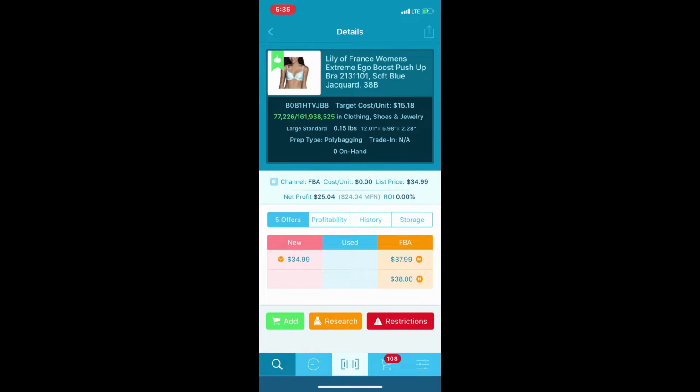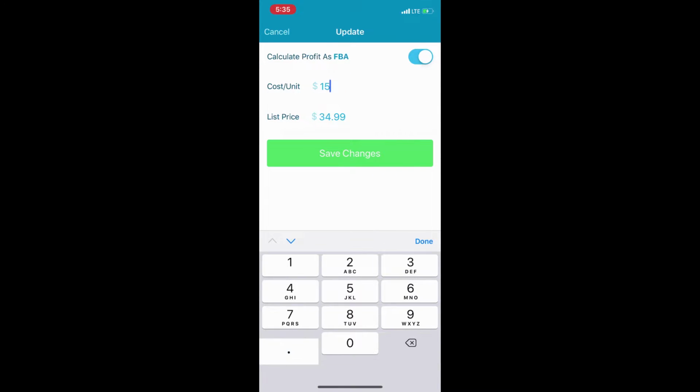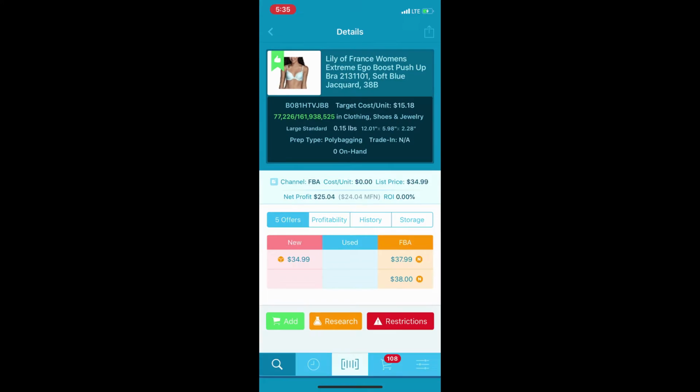So here we can see we've got two FBA sellers at $37.99 and the buy box is at $34.99. If I put in $15.20, it's going to calculate out the tax of 10% and the discount of 25%. The net profit is $12.50, which is 99%. So yeah, $12 to pack up that bra, I will definitely do that.